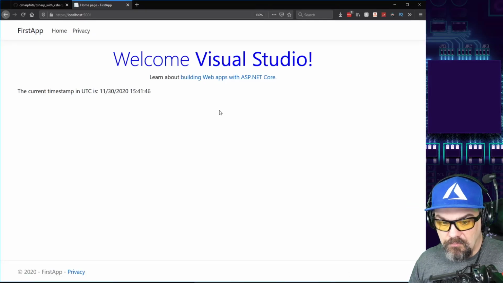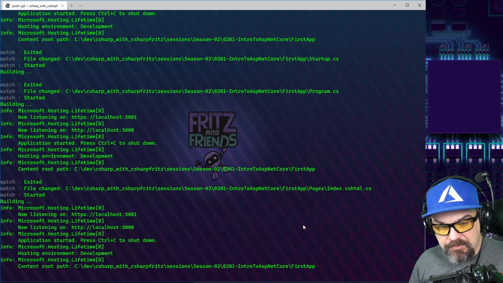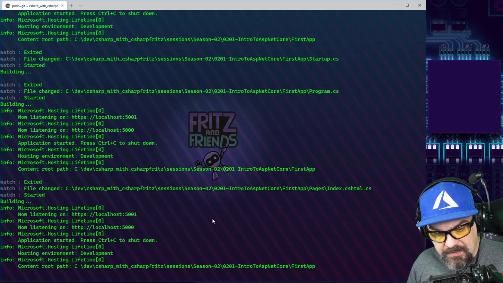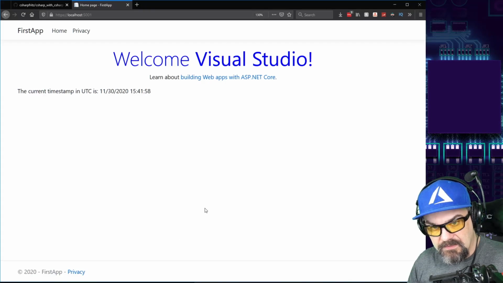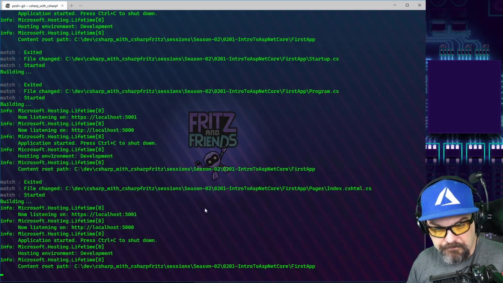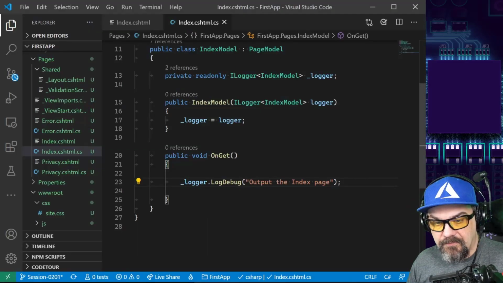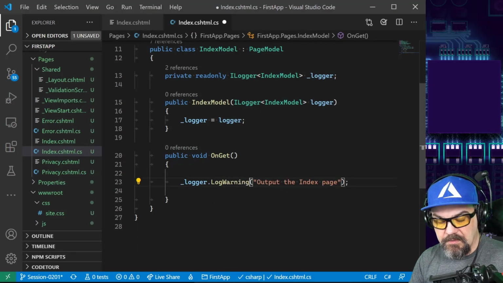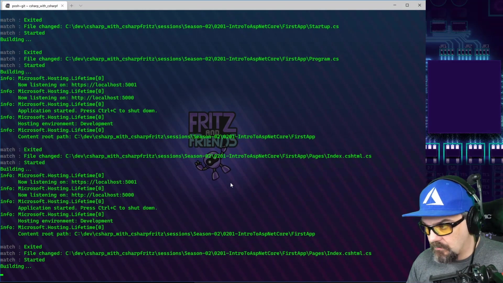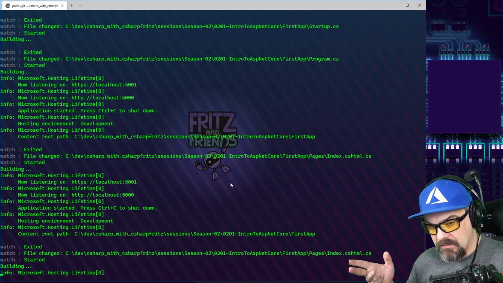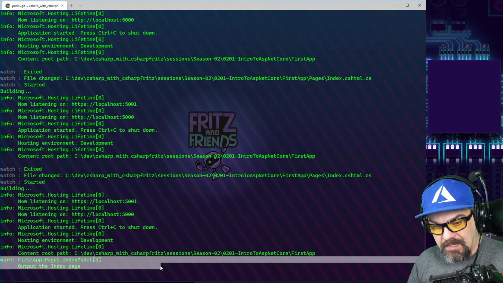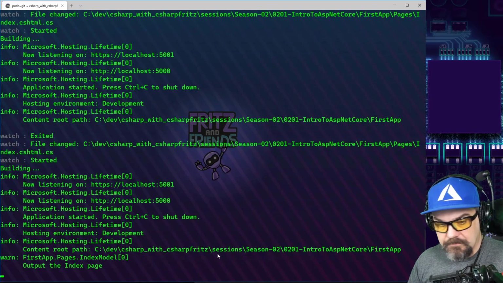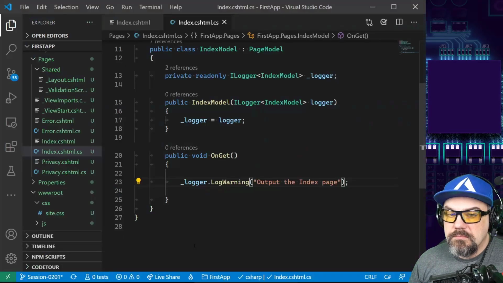So it's going to rebuild, re-update, and redeploy, and I should see output from the logger that it delivered one of those, and it's not. All right, fine. I'm going to up that to a warning. So there it is, rebuilding. It's going to serve and force the re-request. There we go. So output the index page, right? So that might be appropriate.